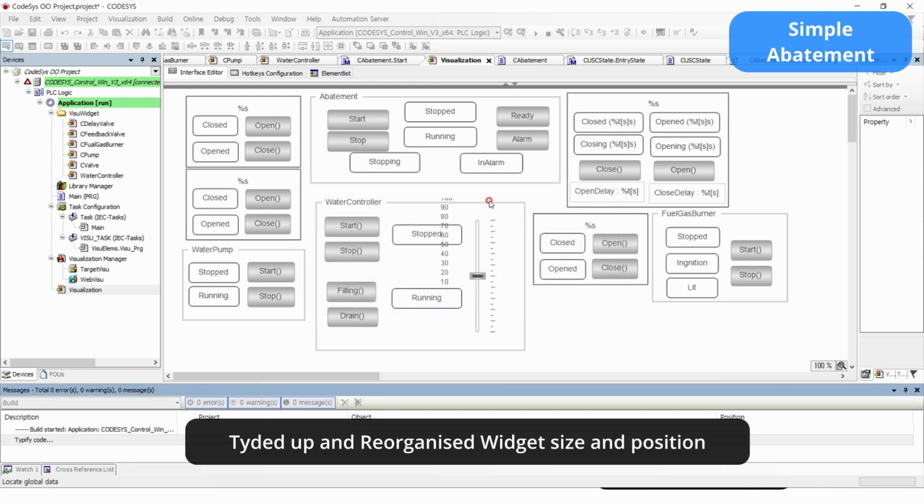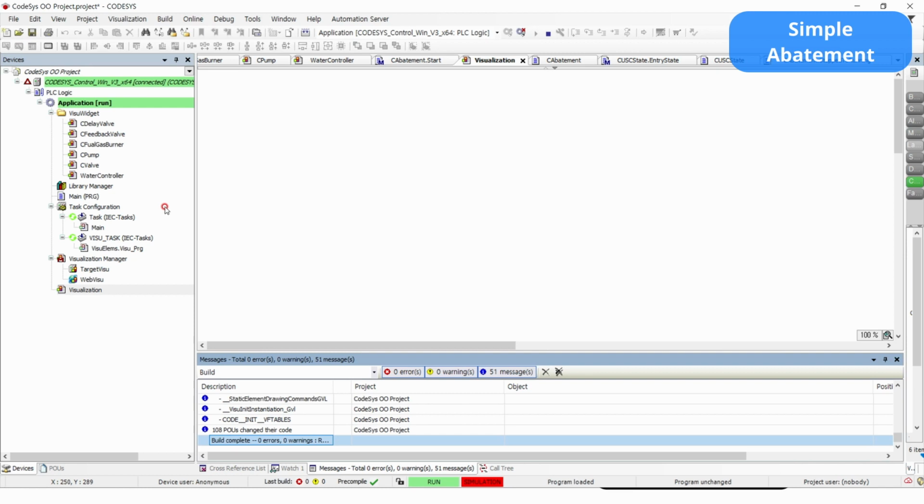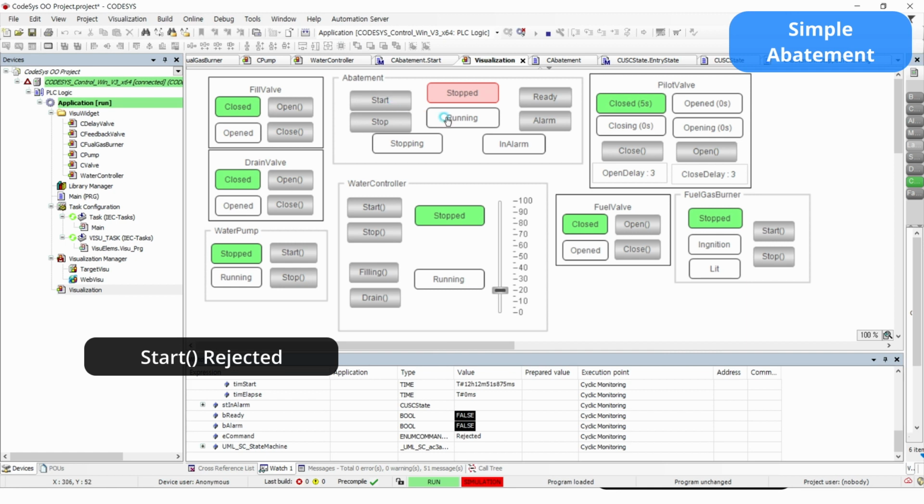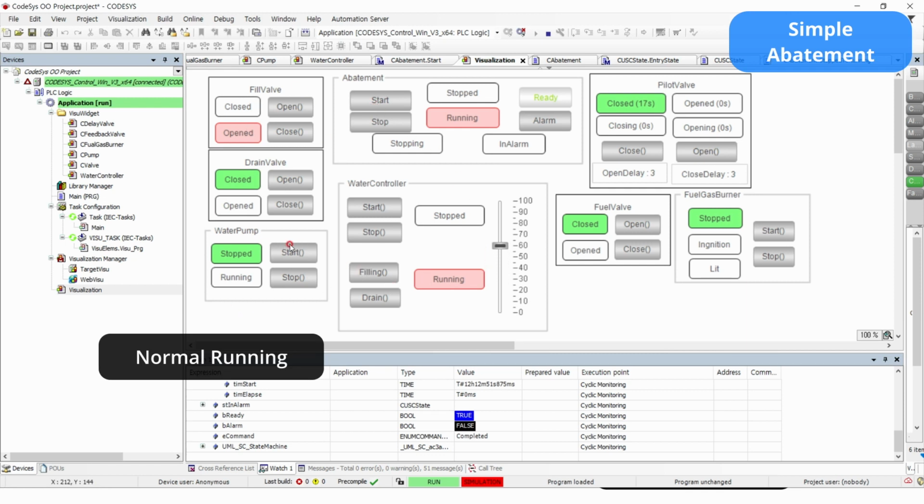I'll start to run the software. I'm going to make a start. If I make a start without ready, the command will be rejected and the system won't start. So if I want to start the system, I have to make it ready and then start. The system is ready, and the water and pilot valve will be opened a few seconds later. Okay, now ignition starts. Then fuel gas is opened. Now the system is fully running.